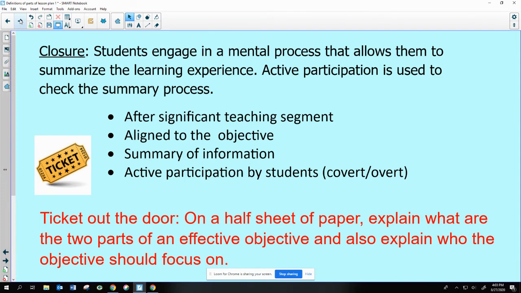At the end of a lesson, you need a closure. You don't want to just be like, lesson done, bye. Students engage in a mental process that allows them to summarize the learning experience. Active participation is used to check the summary process. So remember, active participation is that overt, covert, we're seeing students doing something, or I know that they're thinking. Students are doing something. So they're either thinking, that's the covert, or it's overt while they're doing.